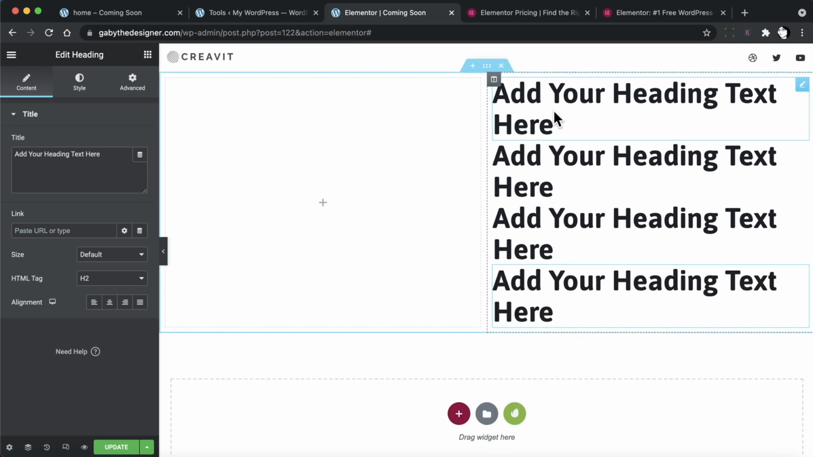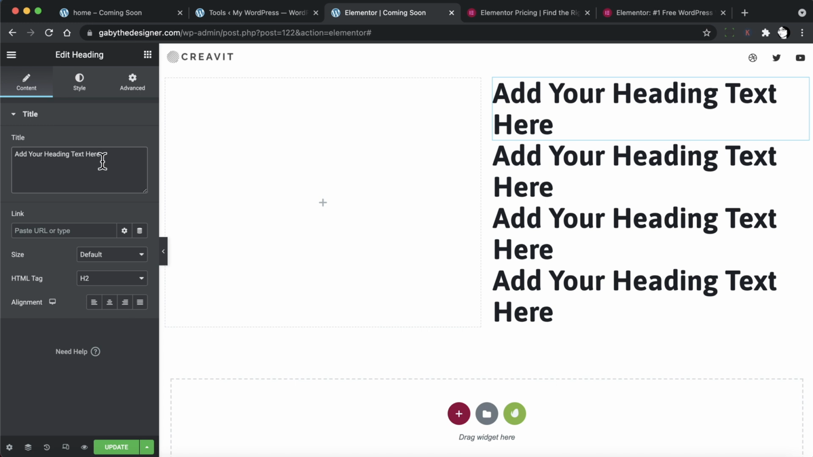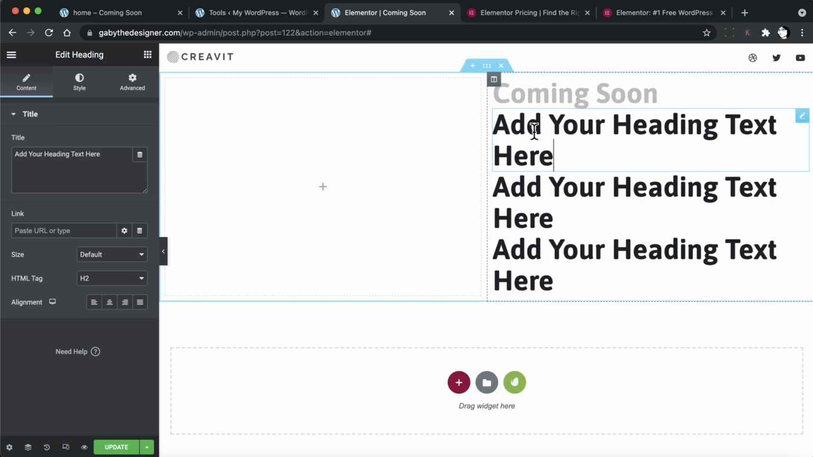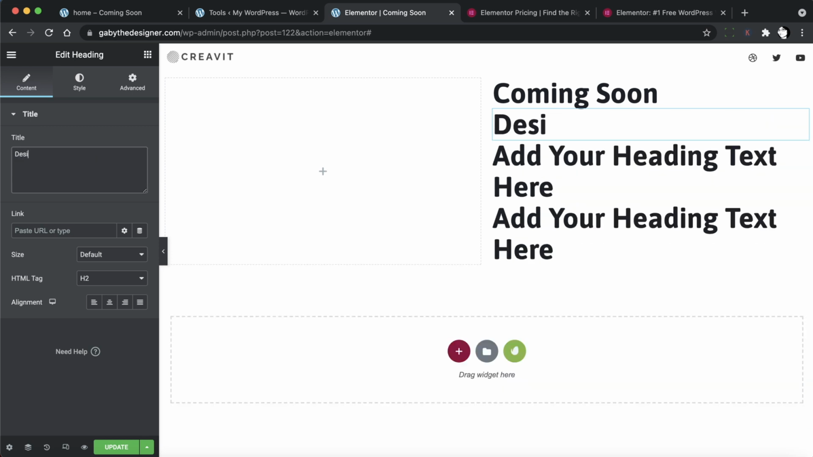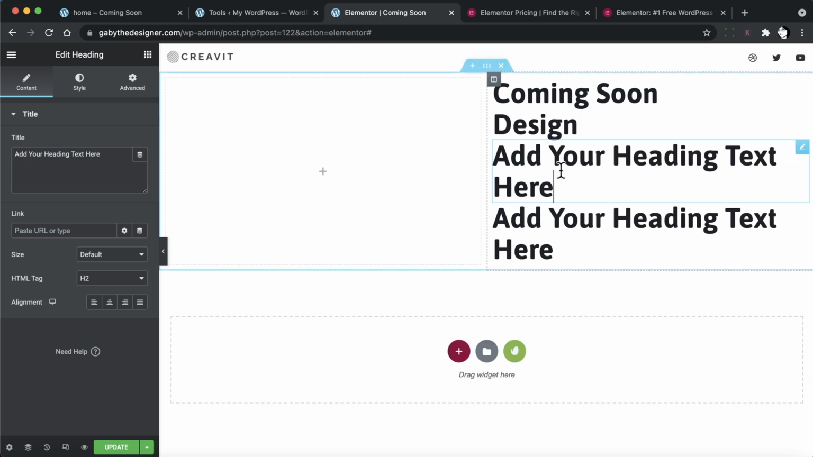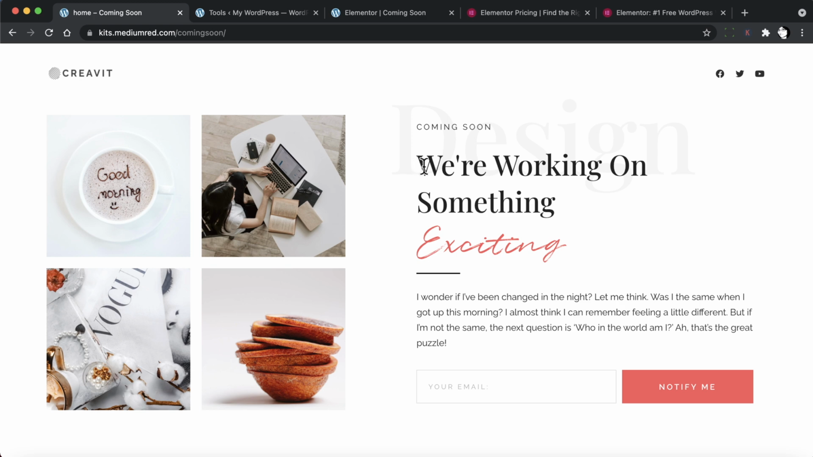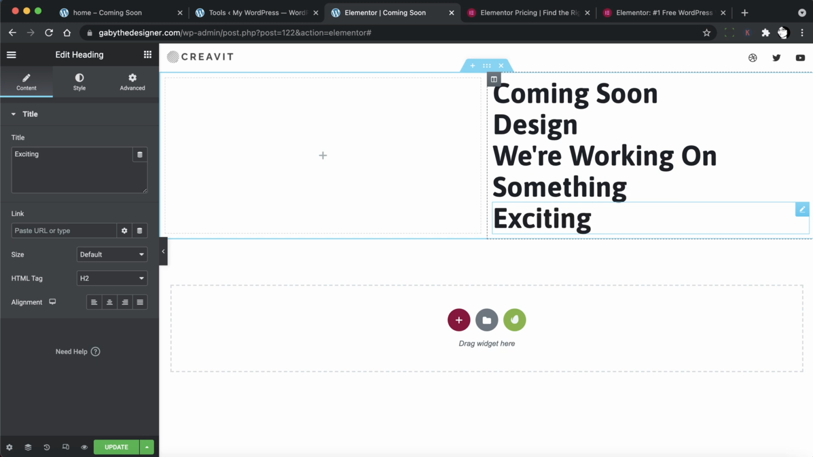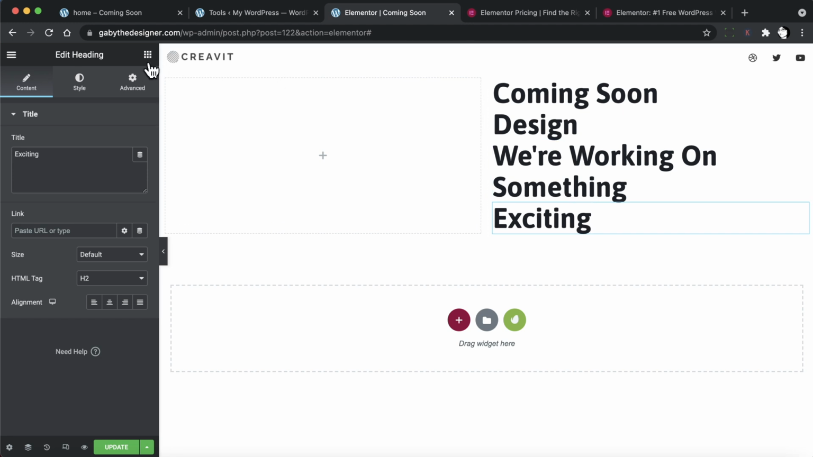Well, this doesn't look nice, so let's change the text here. First of all, we'll have coming soon, and the second text will be design. The third text will be we're working on something, and the fourth text will be exciting. Well, this doesn't look nice, but don't worry, we will be styling this soon enough.